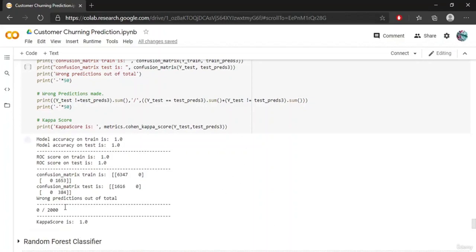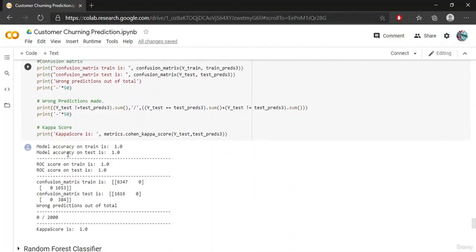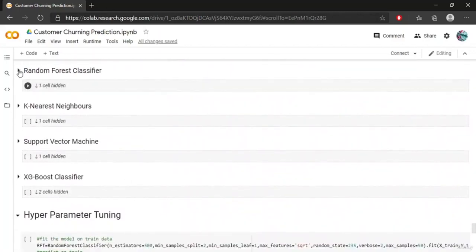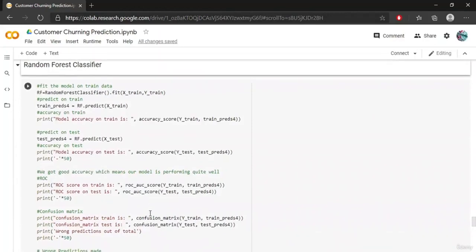So people might think that this is the best model, but we have to say that this is not a good model. In fact, this is a bad model, and this is a clear case of overfit. So the decision tree model is overfitting, and that's the reason why we have the accuracy as 100% on train and test. So this is not a very good machine learning model to predict our future values. So we will move on with the next model, which is the random forest classifier.